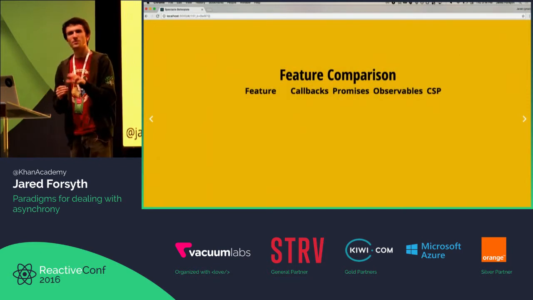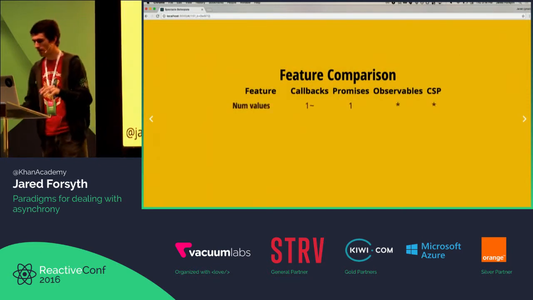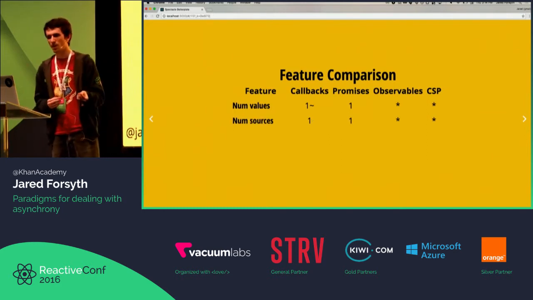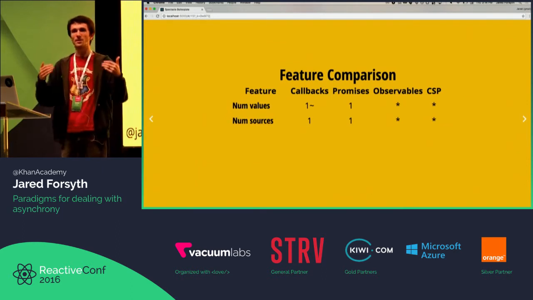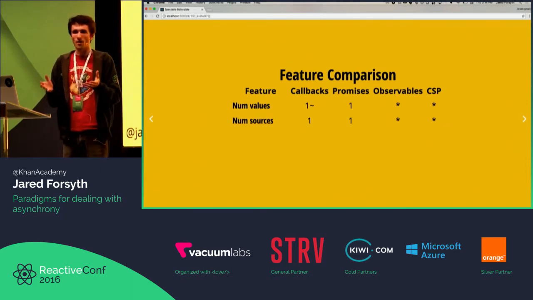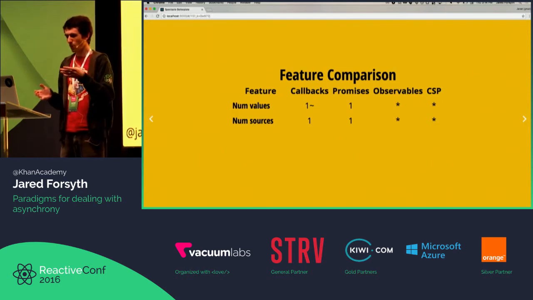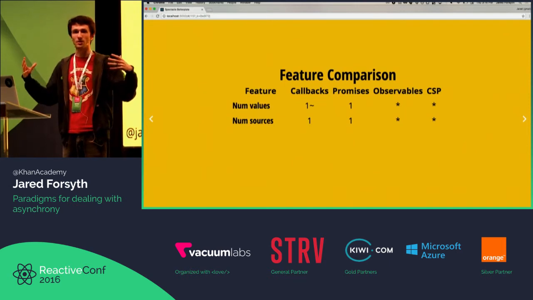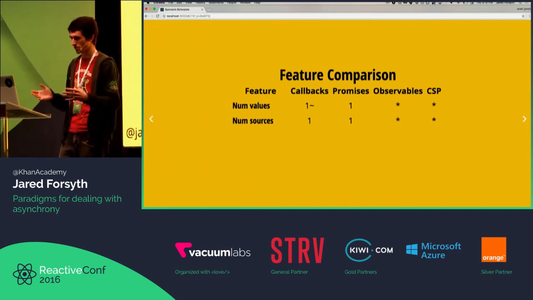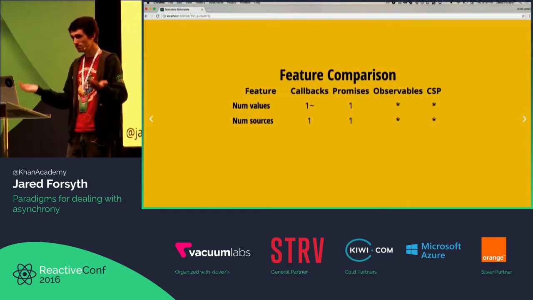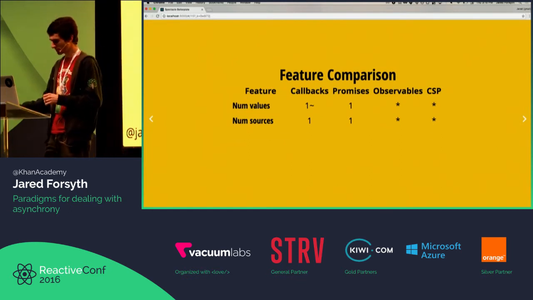So I came up with a bunch of different attributes of these methods that I think are useful to look at. First, the number of values and the places that values can come from. With callbacks and promises, there's only one value and one source of those values. But observables and CSP can merge values coming from many different places, and a channel or an observable can contain up to an infinite number of values.